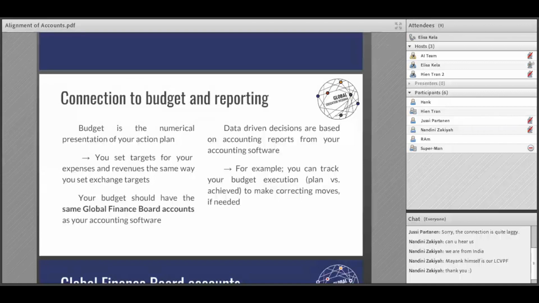And your budget should have the same global finance board accounts as your accounting software. Why is it really important to have the same accounts in the budget and in the accounting system? It's because you need to compare those two. If you do the budget with different accounts than are in your accounting software, then you really cannot compare those two to each other.